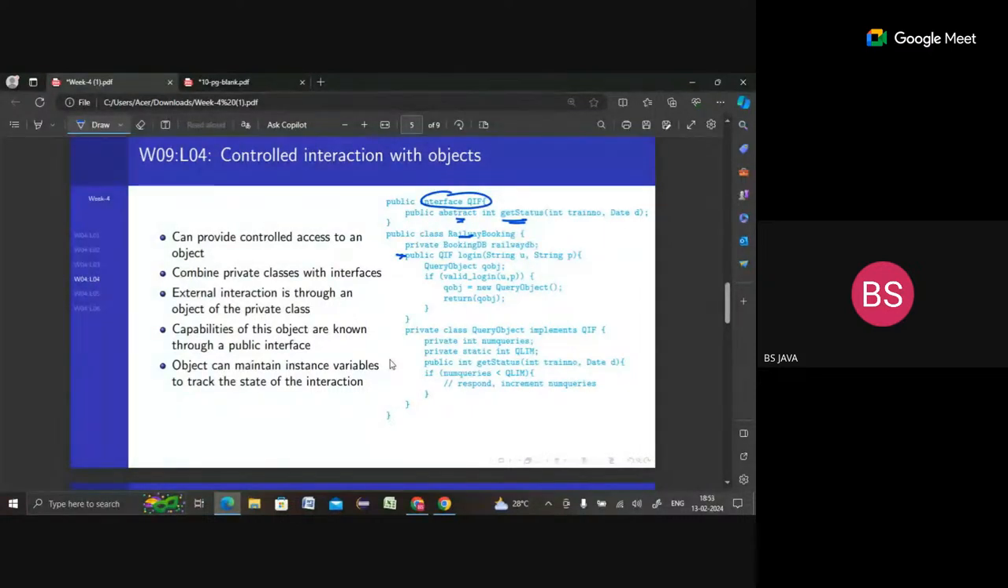Now public class railway booking is the outer class. It represents a railway booking system and has a private instance variable railway DB of type booking DB. It also has the public method QIF login. It will check for valid login credentials, and if the login is valid, it creates an instance of the private inner class query object and returns it.